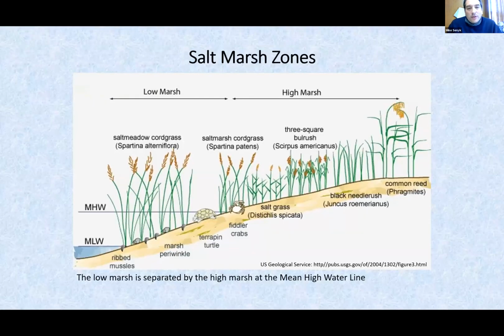So I'm going to talk about salt marsh zones during this presentation. What you need to know: we have low marsh and we have high marsh, and it is separated by the mean high water line. Below the mean high water line is usually too wet to breed mosquitoes. All your action is going to be generally above the mean high water line.